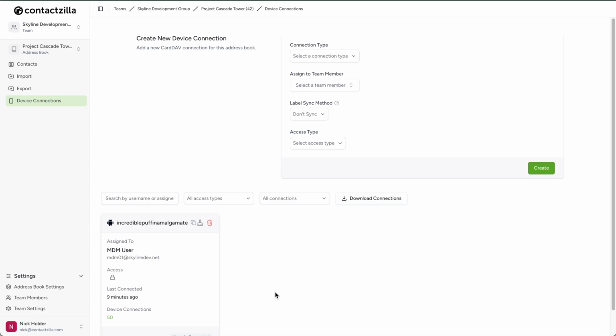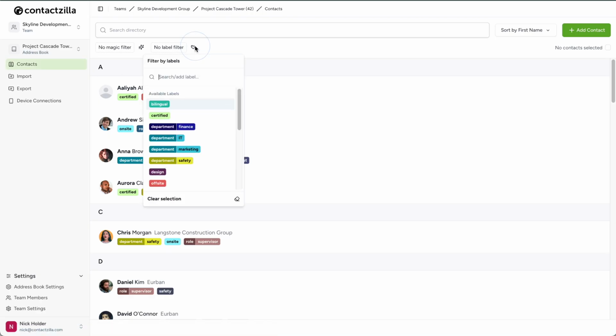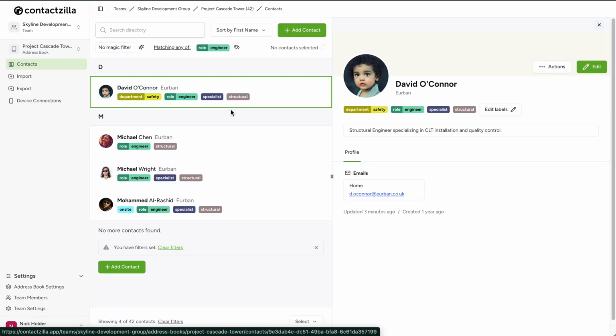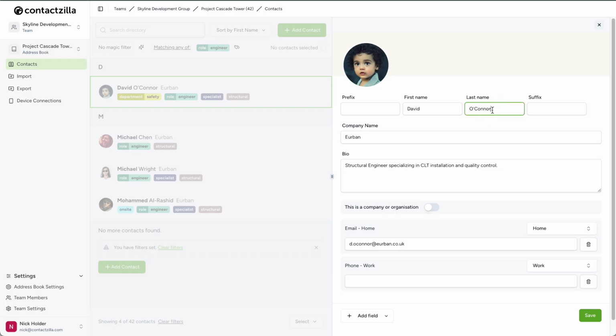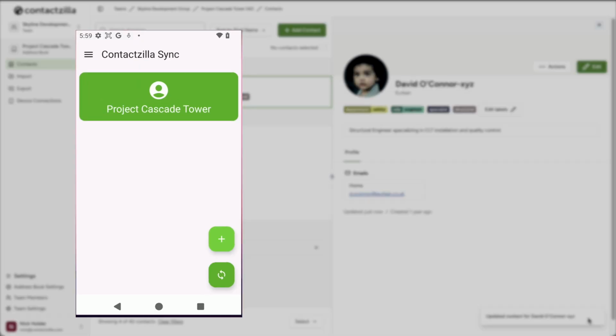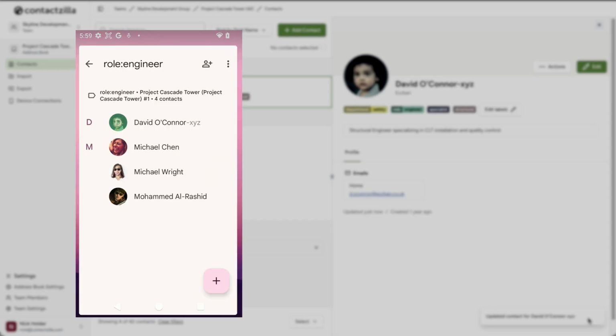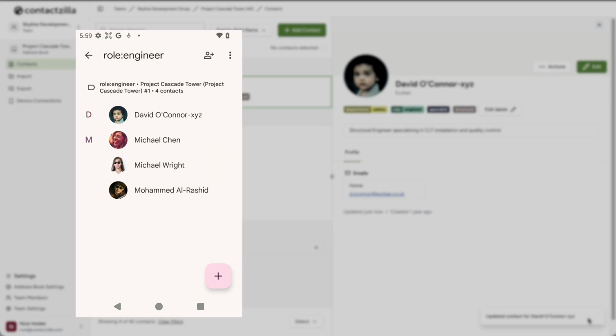Let's head over to our Contactzilla dashboard and make a change to a contact and watch that update on our phone. I'm going to filter down to that engineers group by applying a label filter. And let's take the top contact here and make an edit to the name. Now we did set a sync interval when rolling out this address book of 30 minutes, so that will keep the address book nicely up to date. But if I want to test this now, I can go to the Contactzilla Sync app and manually sync. And we can see that that contact's name is updating already.